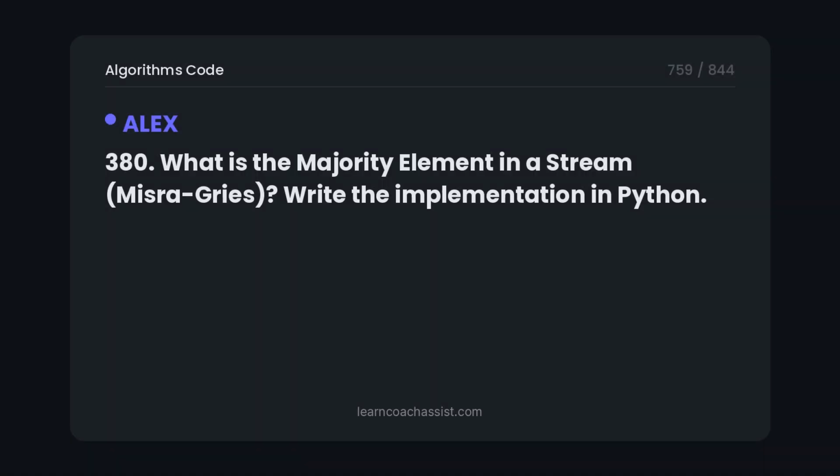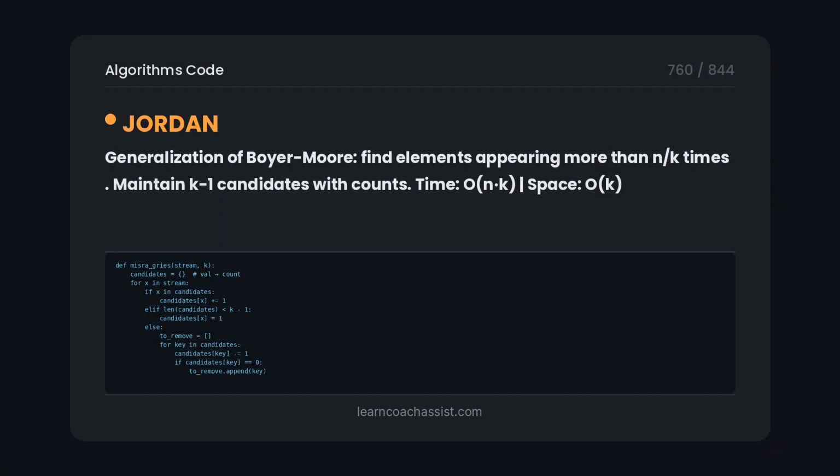380. What is the majority element in a stream, Misra-Gries? Write the implementation in Python. Generalization of Boyer-Moore. Find elements appearing more than n/k times. Maintain k-1 candidates with counts. Time O(nk), space O(k).